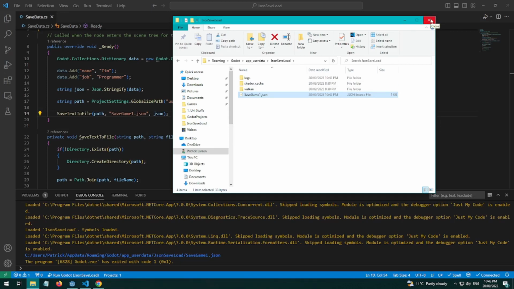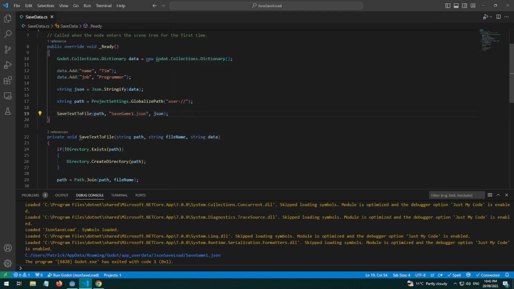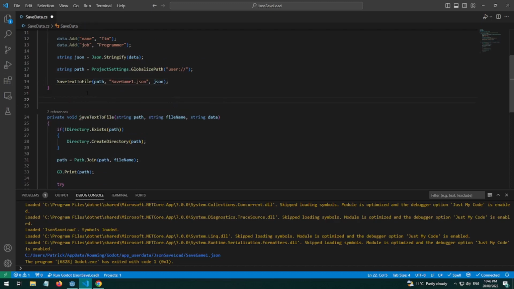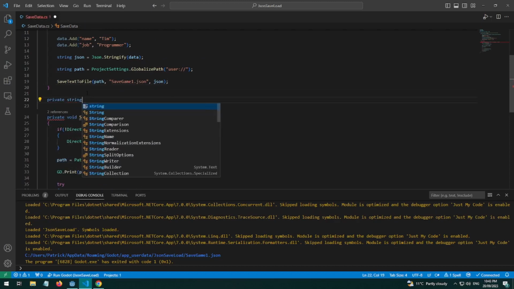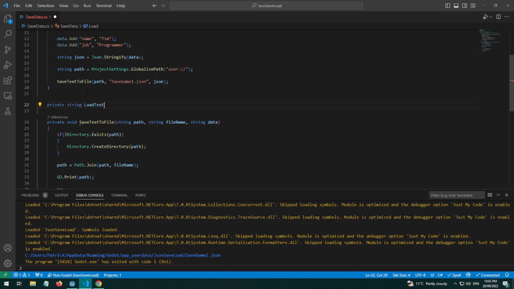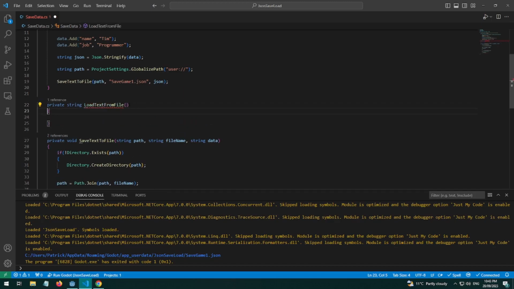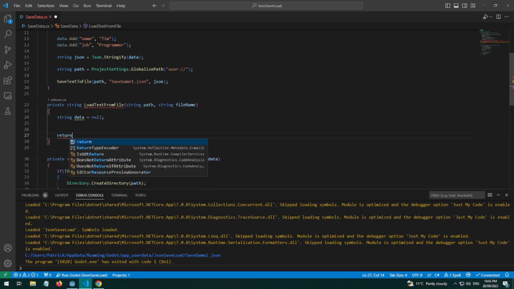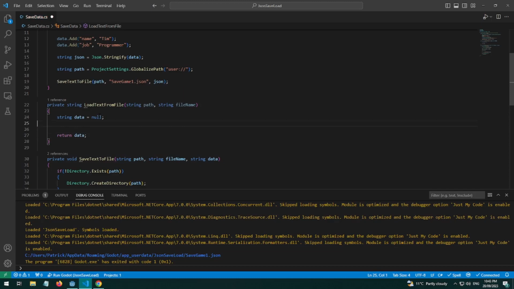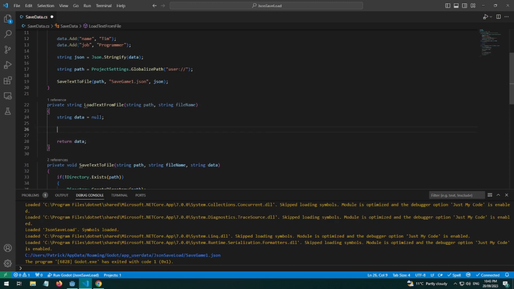Now we need to load that data back from JSON. So let's make a new function, private string LoadTextFromFile. Now all we need for this is a path, so string path, and a string fileName. We are going to have a string called data, so string data is equal to null, and we'll return data. Now we're going to do that full path thing again.